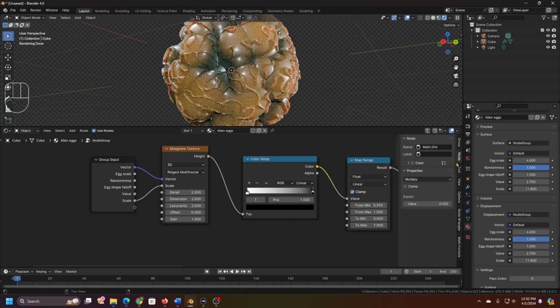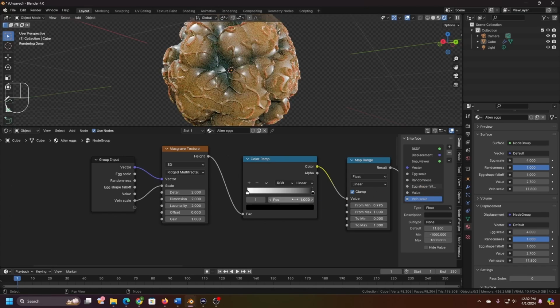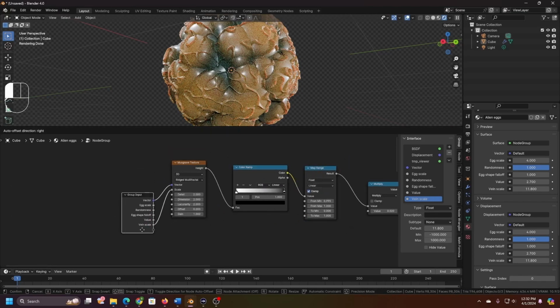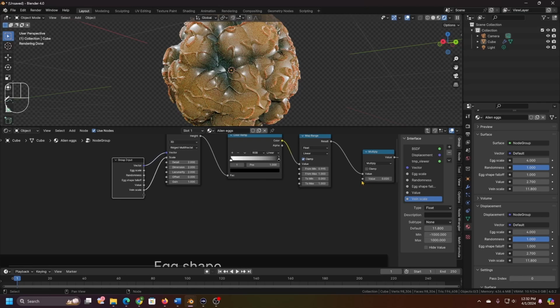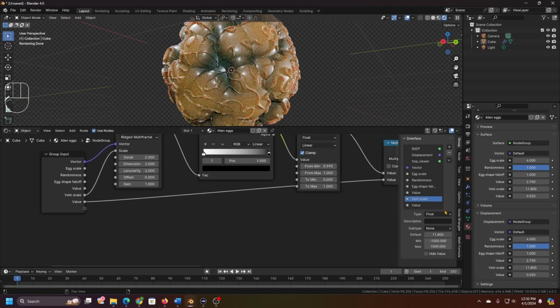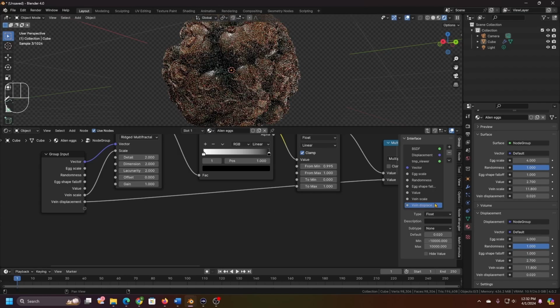The scale, now we want this to have a more descriptive value, so we're going to come back to this group tab here and call this vein scale. And then the next thing that we want to be able to control is probably the strength of the displacement of the vein. So I'm going to drag from this multiply node here where we were tuning that, and we can call this vein displacement.